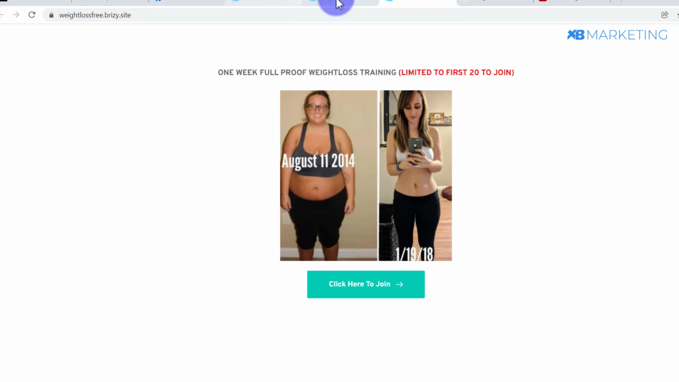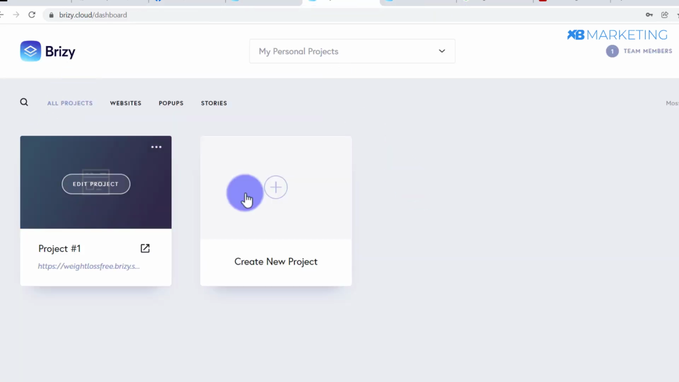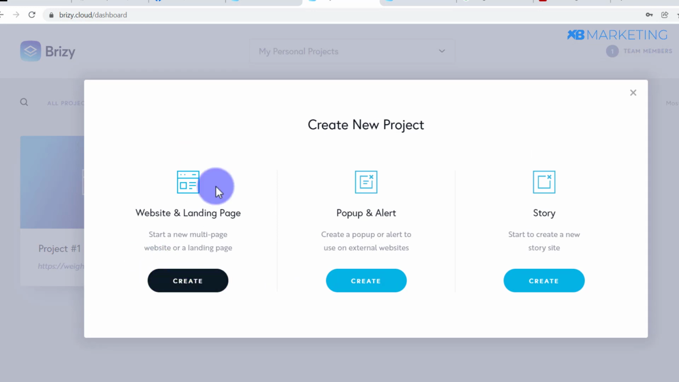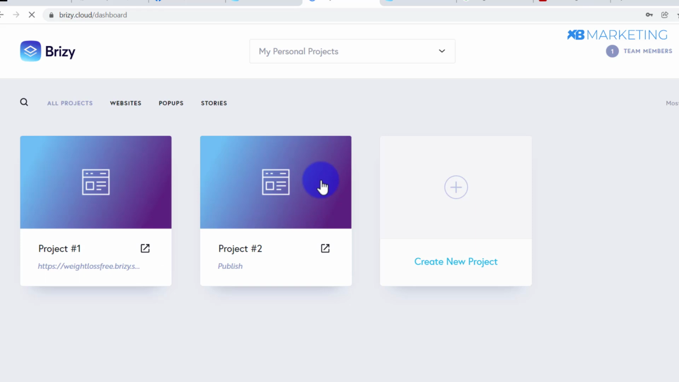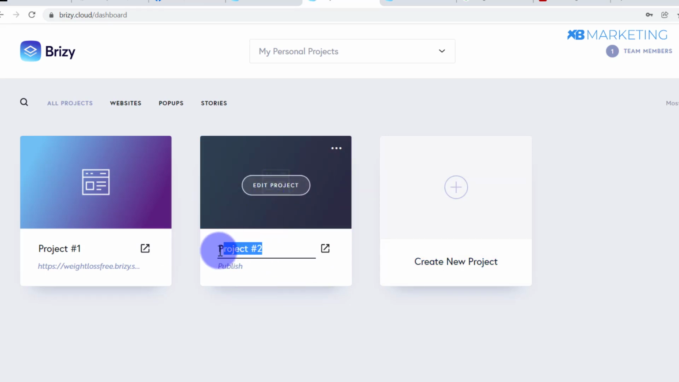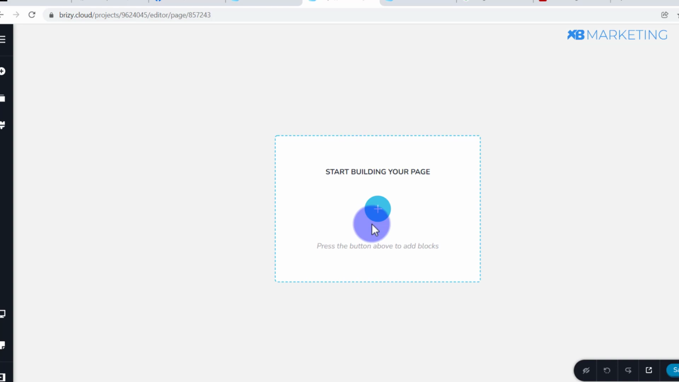All right, so if you want to create this landing page, it's very easy. All you need to do once you are in your account, you want to click on this create new project. So once you do that, you want to go with this website and landing page option. All right, so it's going to bring the project right here. So you can give the project a name if you want so that you can be organized. So once you do that, you want to click on this edit project. And then once you're done, you want to click on this start.